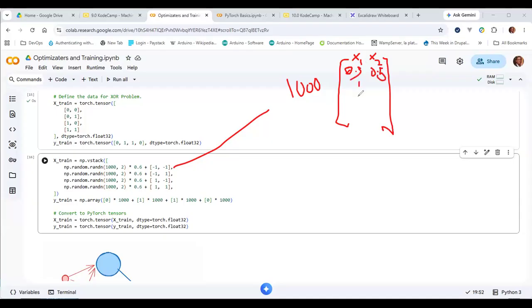And there are 1,000 of them, basically. All the way down, there are 1,000 of them. So that's the number of rows, but two columns. Then when you multiply by 0.6, you are basically changing the range from 0 to 1, which is a typical range of random numbers, to 0 to 0.6. The range is now 0 to 0.6. So the highest value of these random numbers will be 0.6.